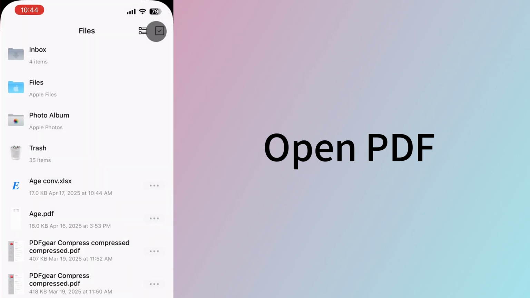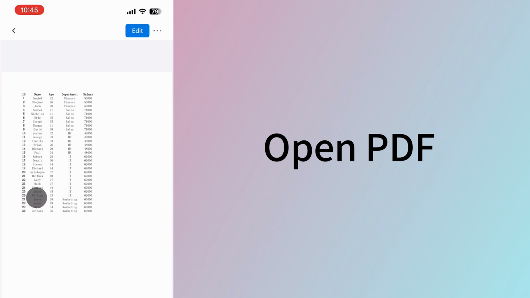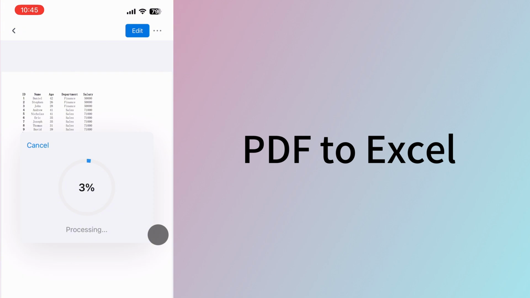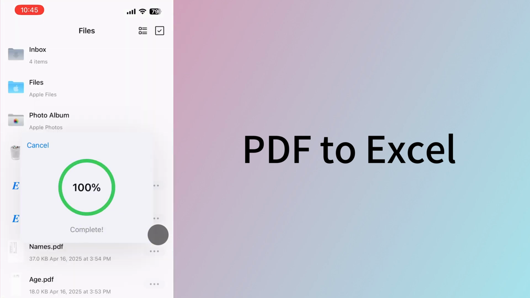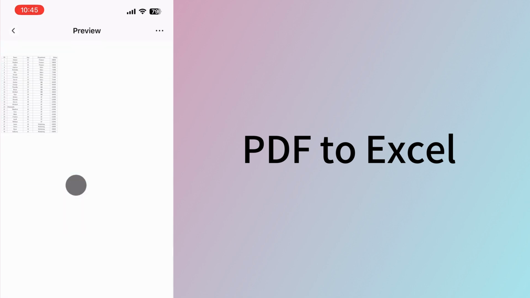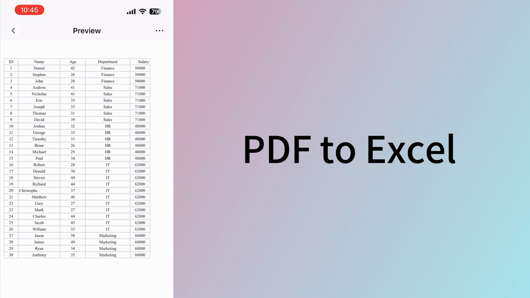PDFgear also allows you to convert PDFs while reading. Here's the convert feature for you. Click here, and you'll get the converted file. You can preview it in PDFgear or open it with other apps like Numbers. That's how to convert a PDF to Excel on iOS.